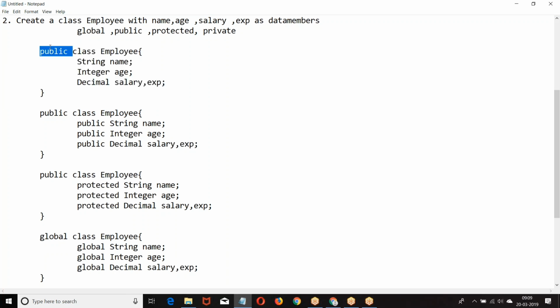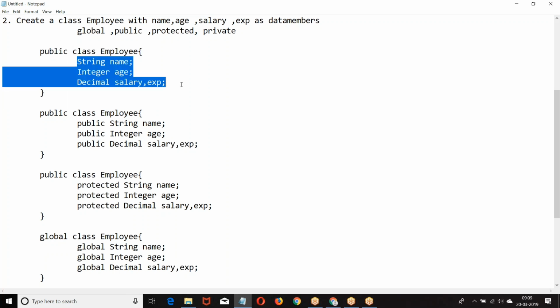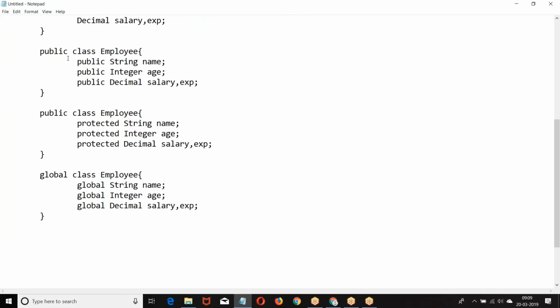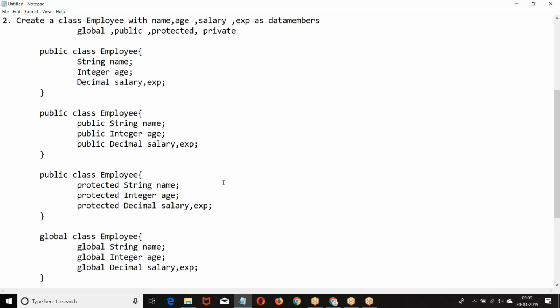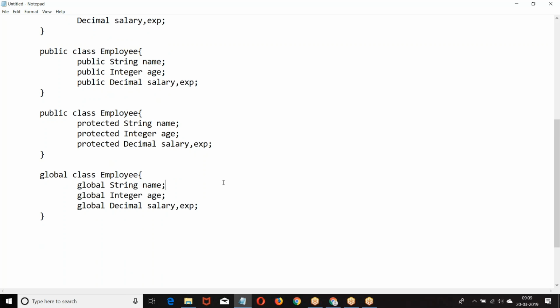Now class can be a public, yes. Data members can be private, no problem. Data members can be public, no problem. Data members can be protected, no problem. Data members can be global, no problem. But when should I take which depends upon our requirement. When should I take private? When should I take public? When should I take protected? When should I take global? That is my requirement. Now, all these are accepted, right? Data member can be public, private, protected, or global.